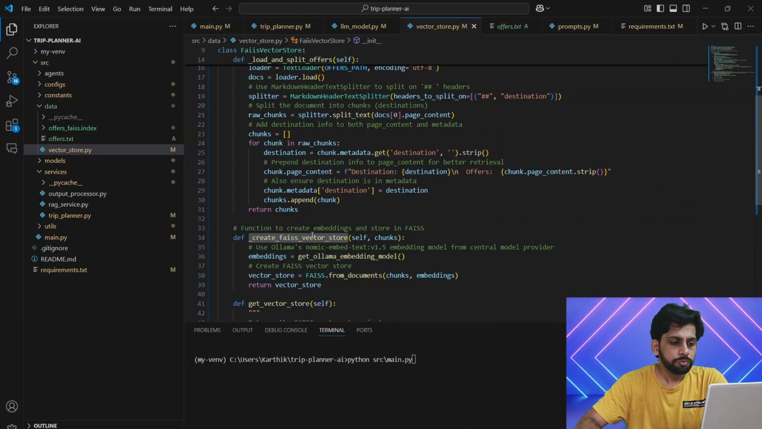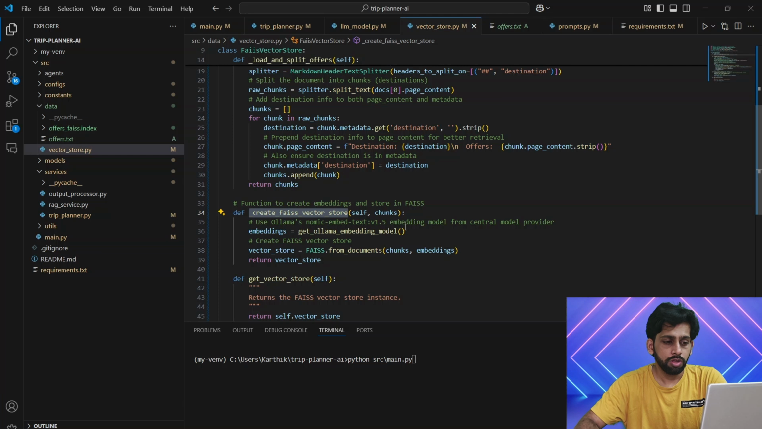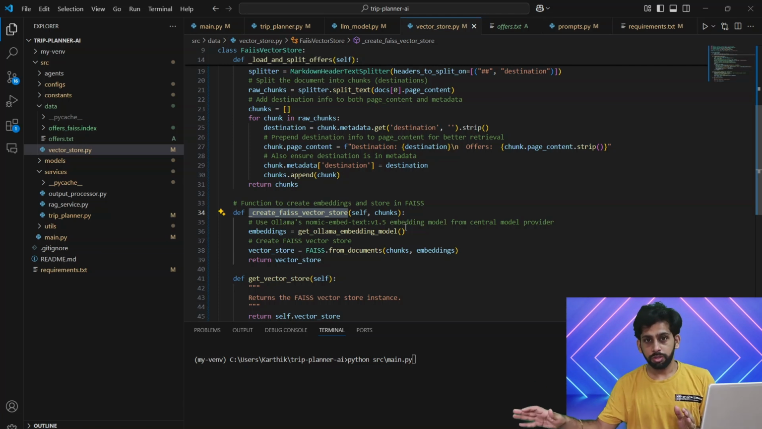So here, to create a vector store, what is the first important thing? You need an embedding model. As I said earlier, the document content first needs to be converted to embedding and then stored into the vector store. Later, when the user is asking a question, we will use the same embedding model to convert the question to a vector and then compare and pull relevant data.